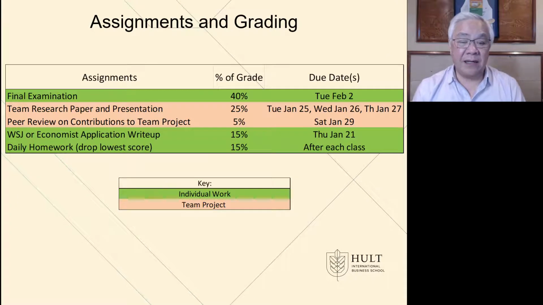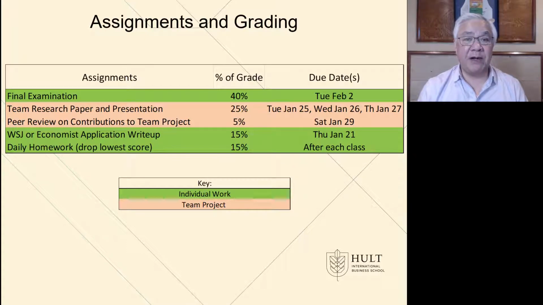Our assignments and grading, we'll have a final exam on Tuesday, February 2nd, and that is 40% of the grade. Then we have 2 group type exercises. One is a team research paper and presentation, which is worth 25%. And the other is peer review of your contribution to your team, worth 5%.